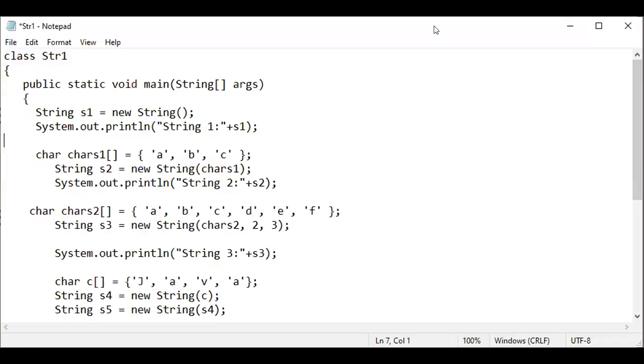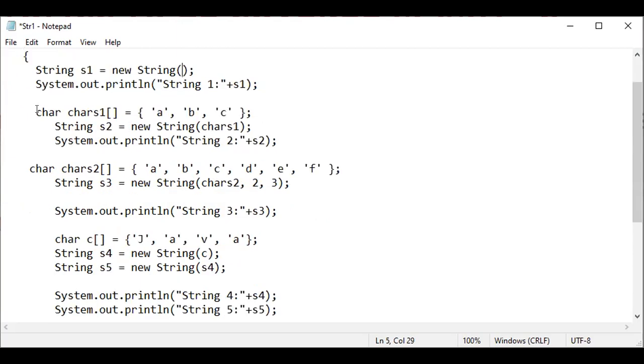So coming to this simple program, here is how to create a string object using the default constructor. This is the default constructor. When it is used to create an object, it displays null, because no string literal is added, and no value is passed to this constructor. It simply displays nothing, right?